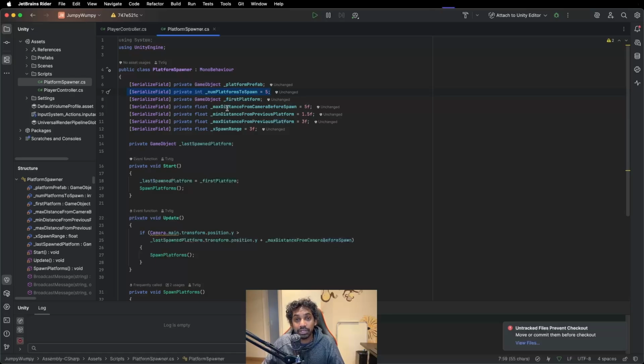Now, there are many ways to do this, but the way I've written the spawner is I keep track of the last spawned platform. And when the camera gets far enough away from the last spawned platform, we spawn a bunch of new platforms. This number of platforms to spawn is the number we spawn when we reach that threshold. The next variable we're going to need is the first platform. This one will always be a standard platform that's not procedurally added.